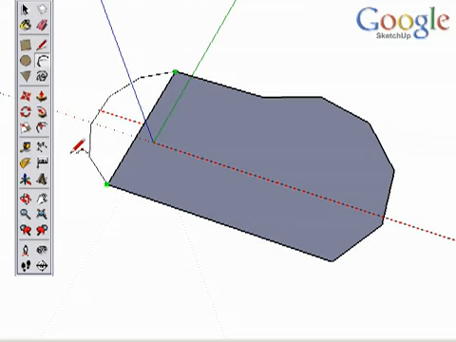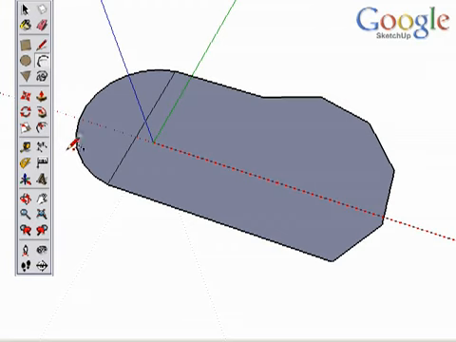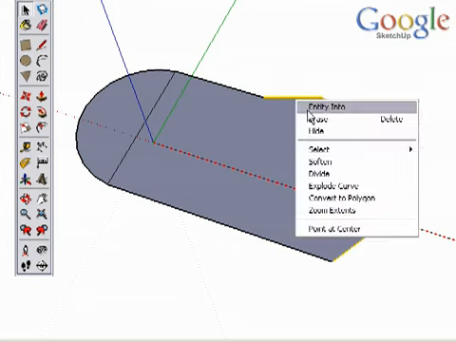You can also get information and change the arc segments by right or context clicking on the arc and going to its entity info.